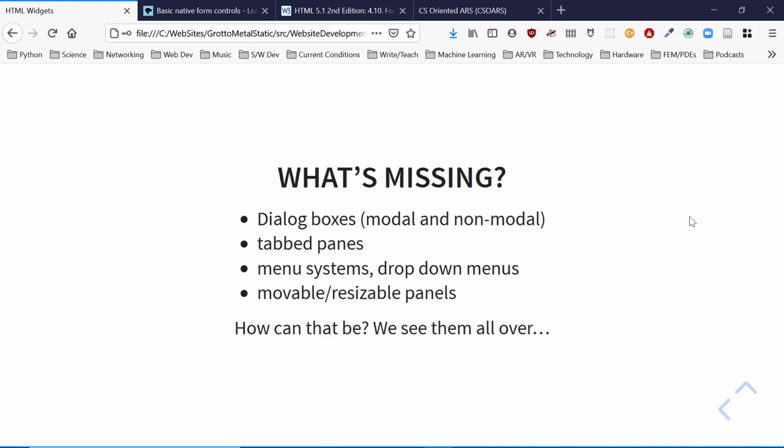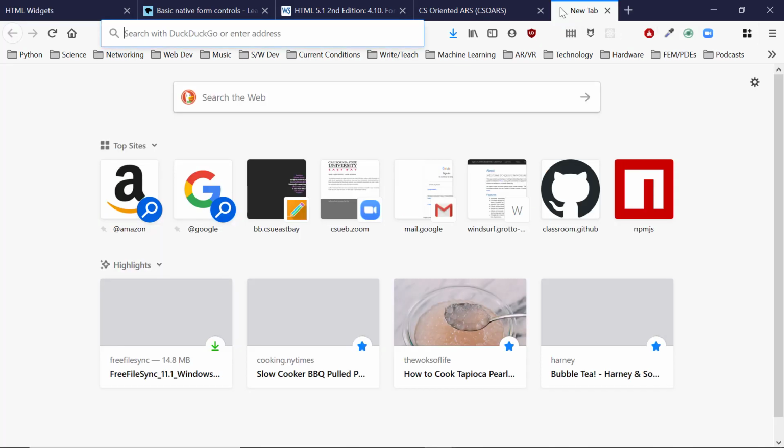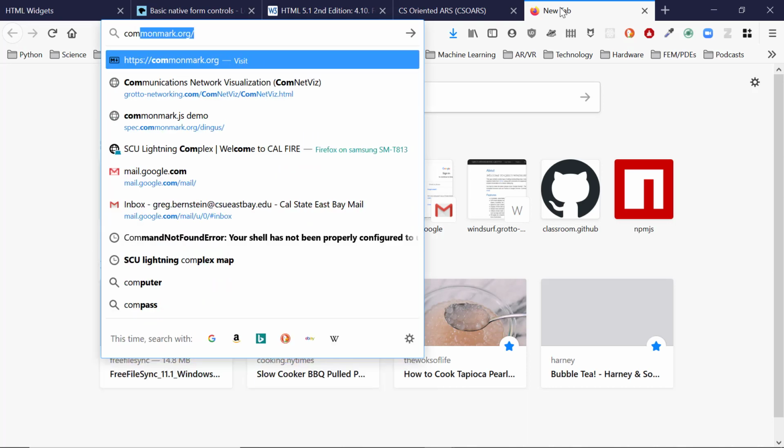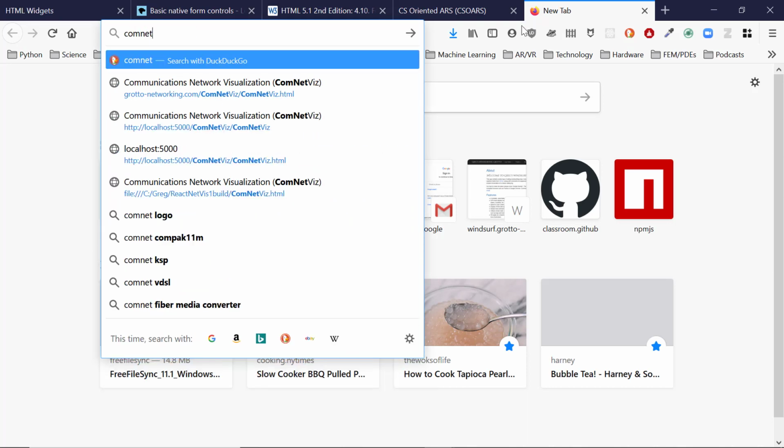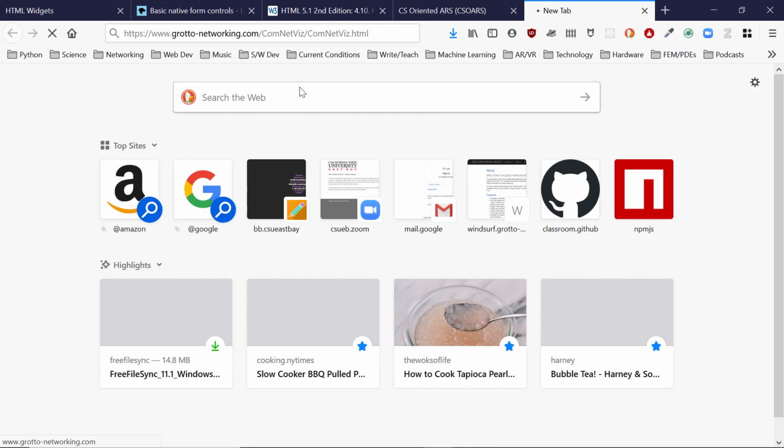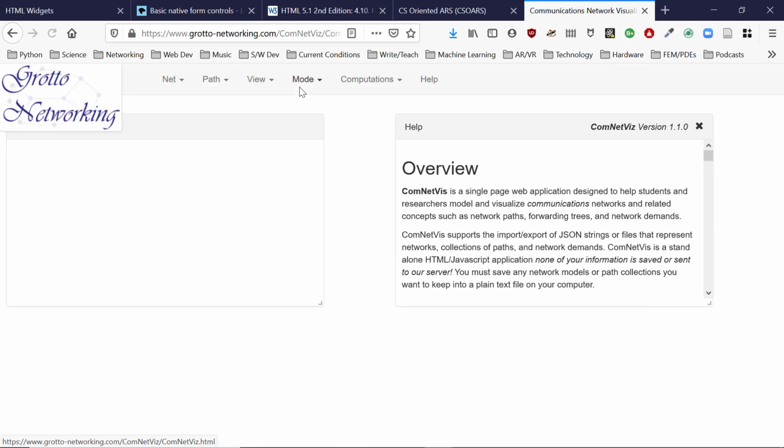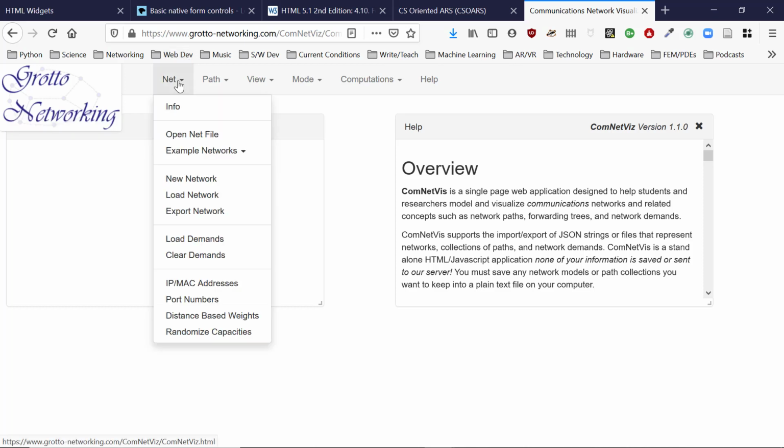What seems to be missing? Things like dialog boxes, things like tab panes, menu systems, drop-down menus, movable and resizable panels. I mean, we see those all over the place. Let's go look at another of mine. And here's this application that I wrote for an advanced graduate networking class to use. Okay, let me bring up, oh, see, this is just from a website.